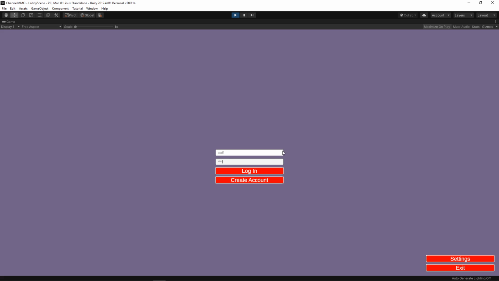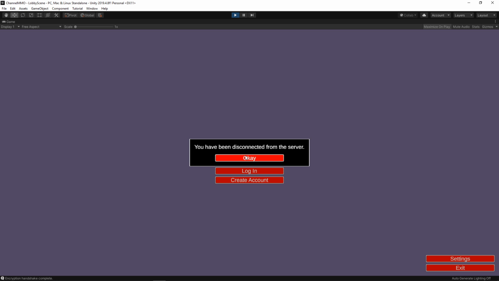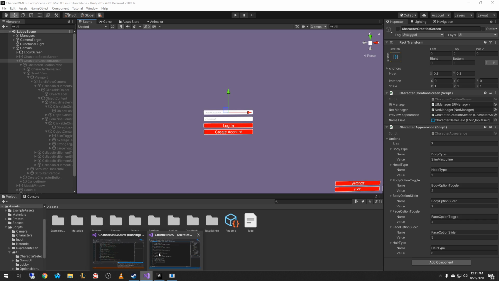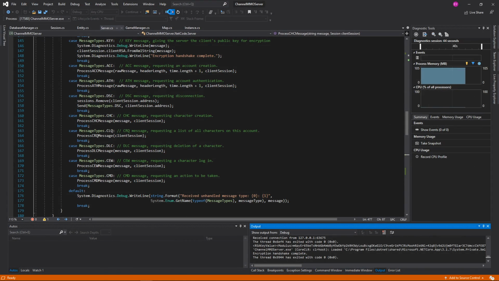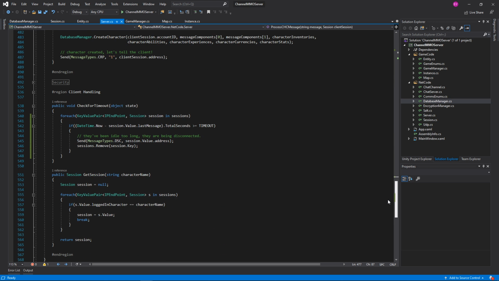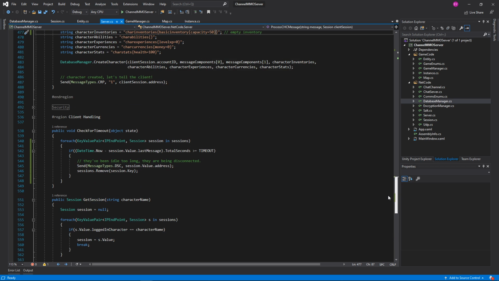Although we might want to make a queue where we can hit this login button, but really, did I not change the timeout? I did. Interesting. We shouldn't have timed out there.